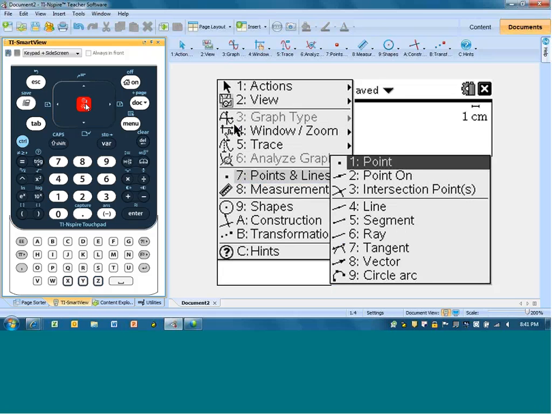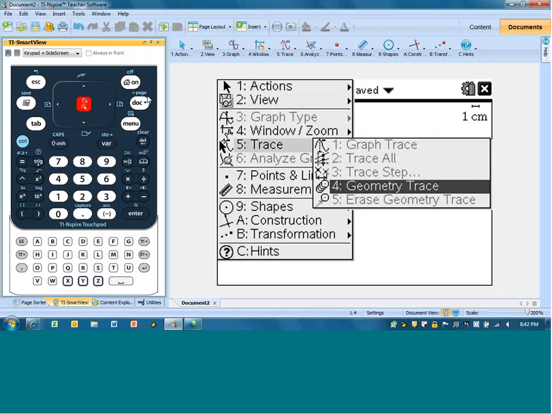We've got points on a thing, intersection points, line, segment, ray. These are our various options. For people who are familiar with working in Geometry Sketchpad, one thing that might throw you a little bit when you first start with Nspire is the syntax is, I sort of describe it as being backwards from Geometry Sketchpad.